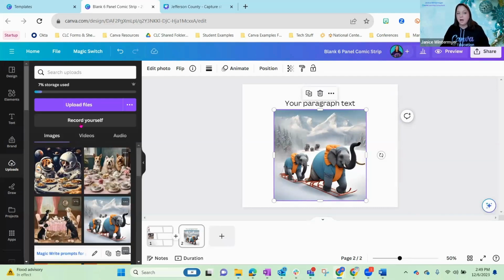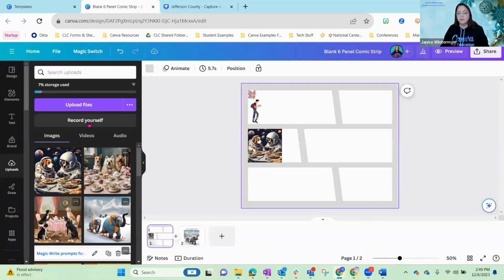But the other button in uploads, in most design types, if you don't see it, it doesn't exist in every single design, but it's in the majority of them, is this record yourself. So you have the ability to record yourself right in Canva. Again, students have this too.